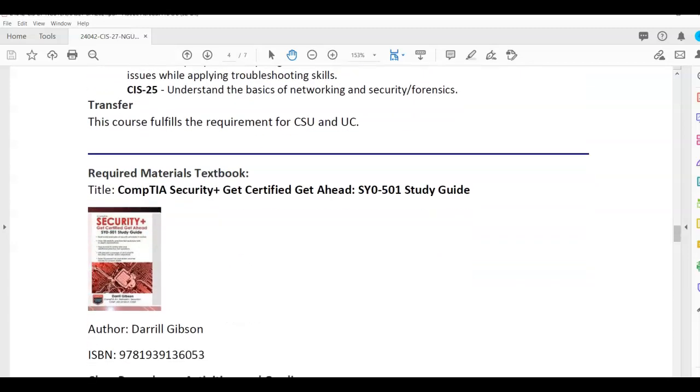For this course, we will use the Security Plus textbook, and this textbook helps you prepare. Now, if you notice, this is the SY0-501 study guide. If you read up on CompTIA, they have released the 601. There are some slight differences, but security practices haven't changed too much over the years. So you can utilize this study guide to grasp the majority of the understanding in security and prepare yourself for the Security Plus certification.